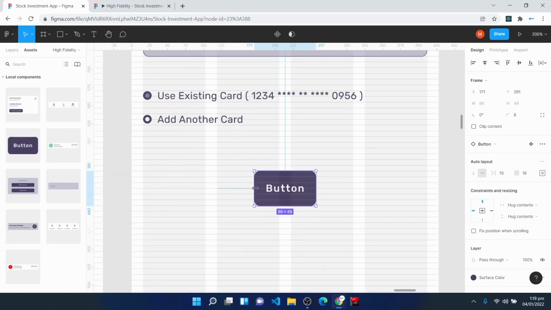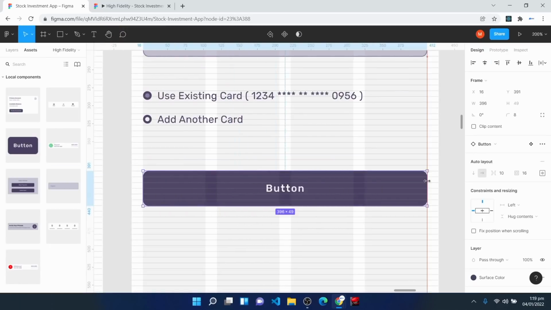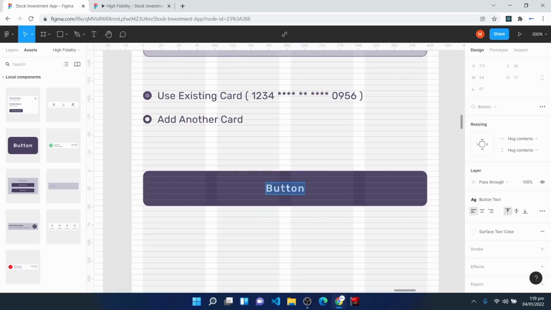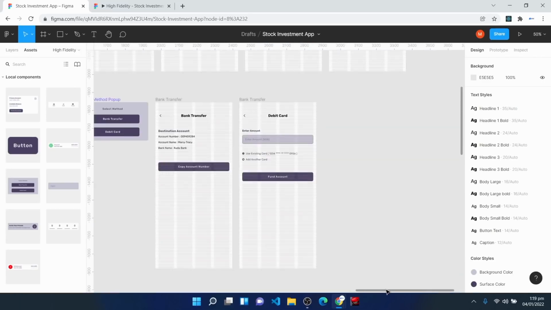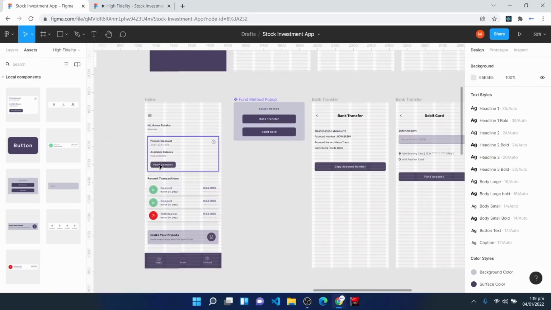Align that to the center horizontally. Keep that there. Keep that there. Then for the text, I would say fund account. And that's that. So if the users click on the fund account button, they would have this pop-up show up for them to choose the method they want to use.